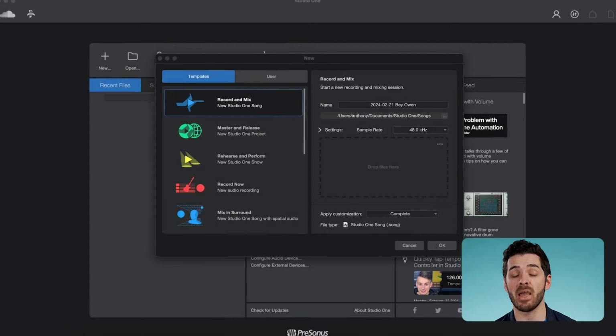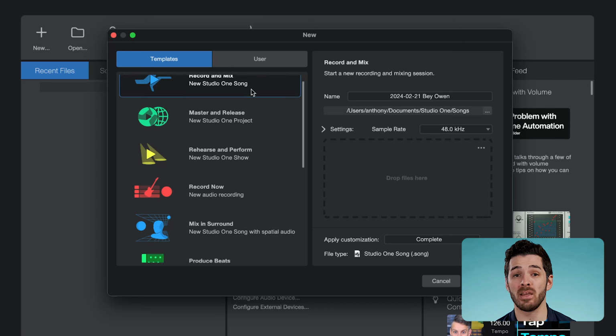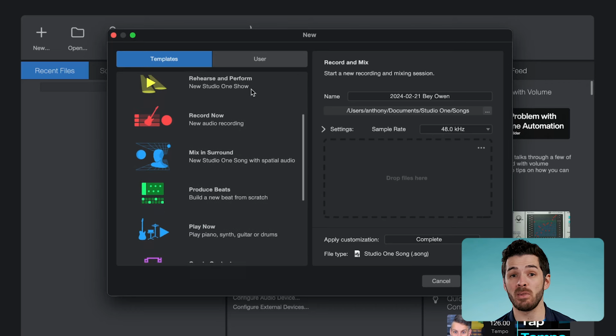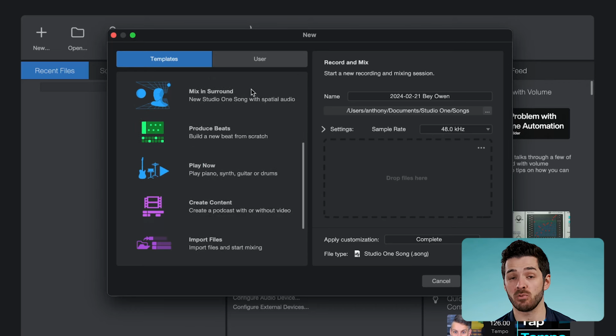Next up is Studio One by PreSonus. Studio One is one of the best all-around DAWs out there. They pride themselves on suiting every type of music maker from beat maker to mastering engineer. Studio One has different types of templates based on what you're going for, like recording, mixing, mastering, beat making, or even playing a virtual instrument.